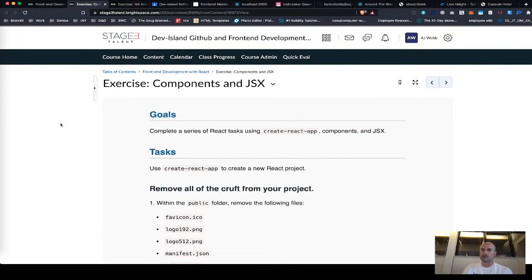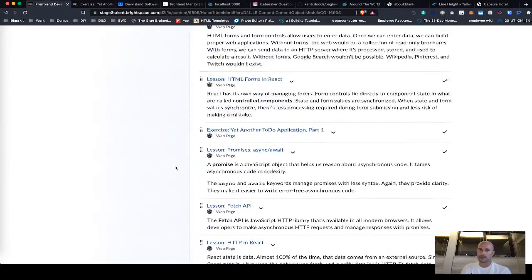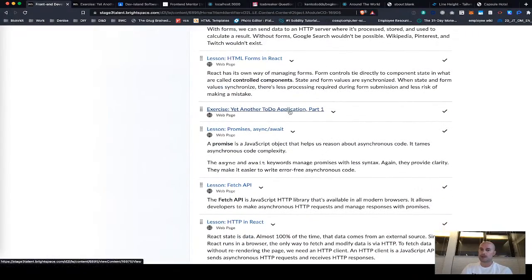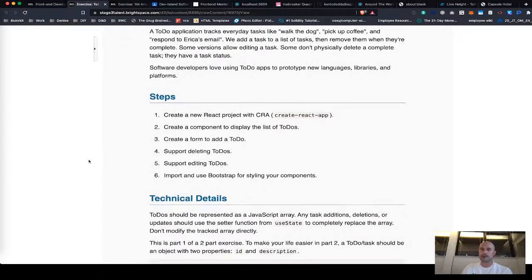The capsule hotel and the other exercise were a lot harder. This one's going to be the easiest exercise of the 5 exercises in this module. And then there's the to-do app. Yet another to-do app, which you're going to create with Create React app. It wants you to use Bootstrap. I think we should use Tailwind.